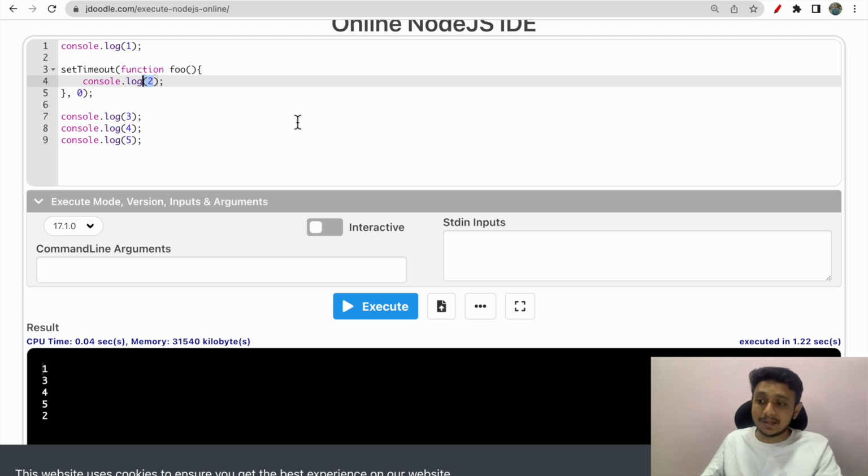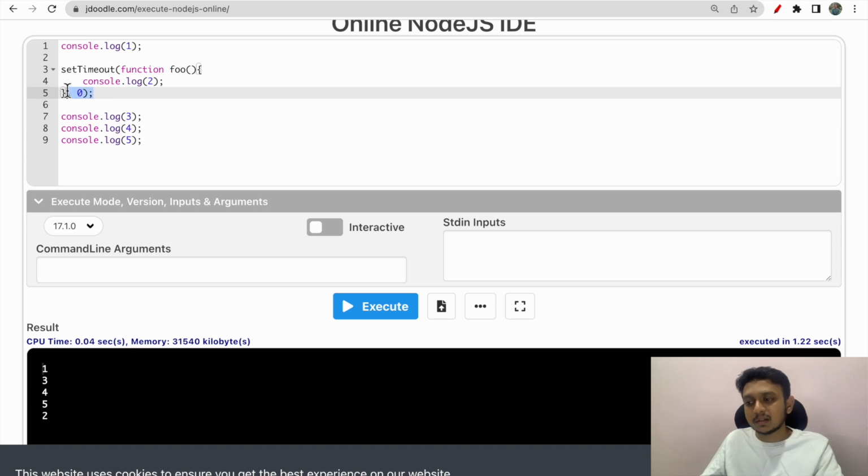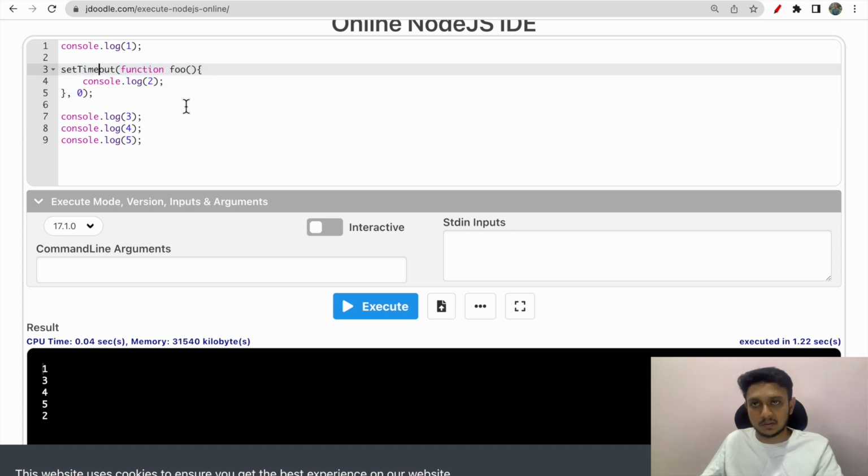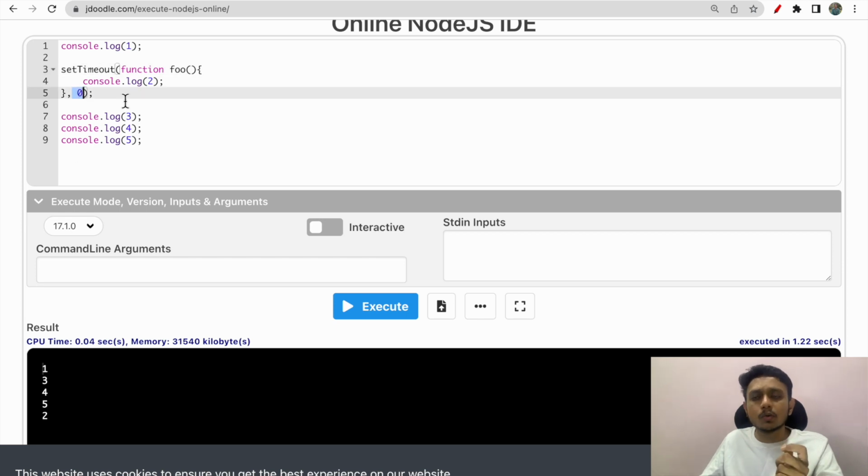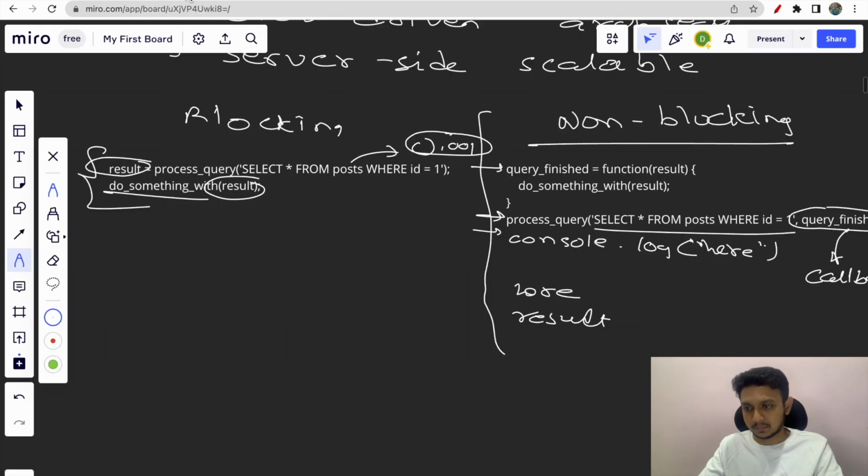Why? This is because of the event loop. This is how the event-driven architecture of Node.js works. Whenever we encounter a timer function, it will take some time. Even if it is 0 seconds, this function will still be loaded into a web API. Let me try to draw and explain this complete thing.